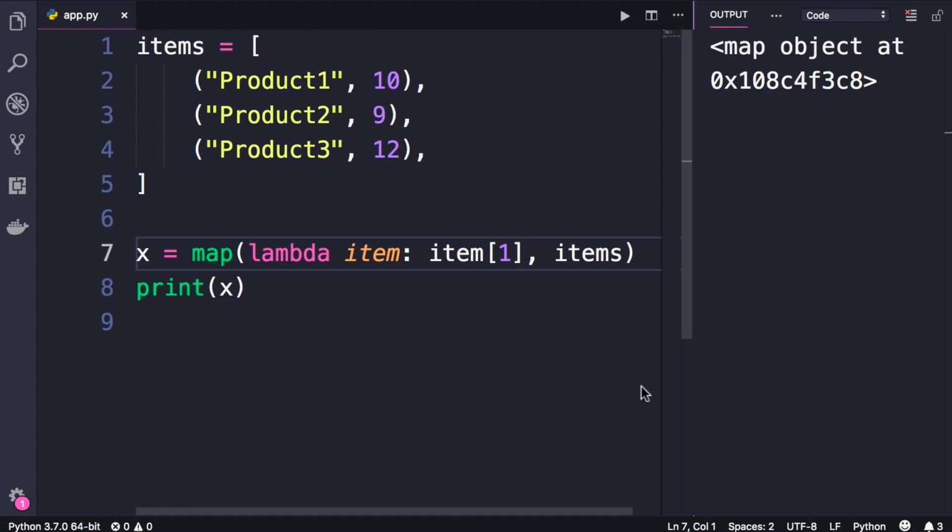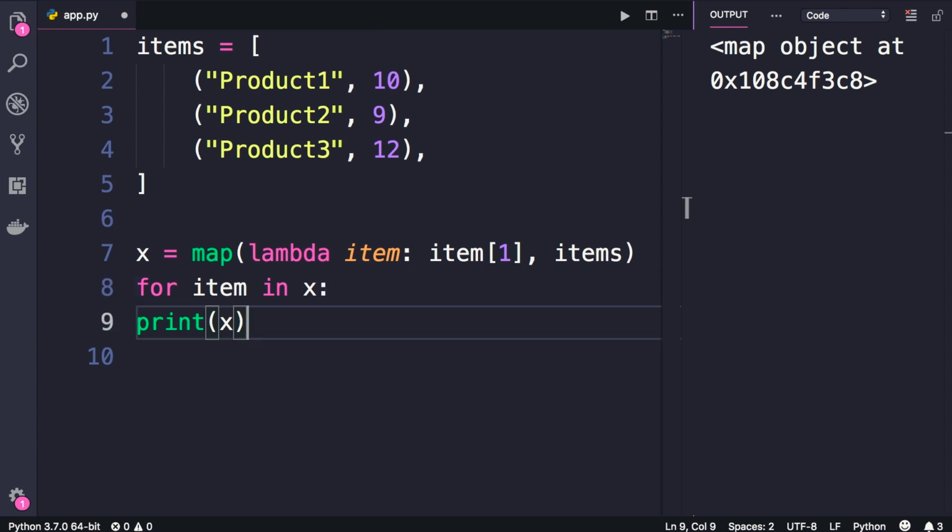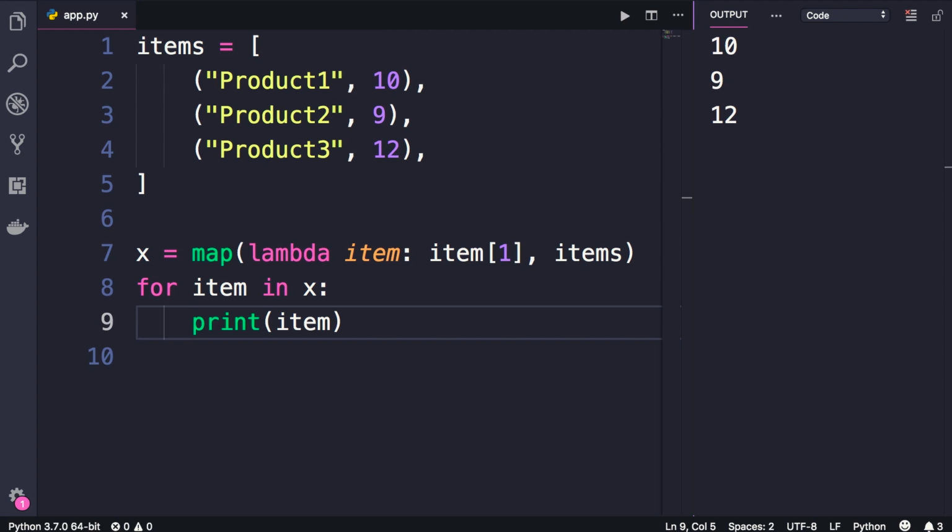So this map function returns a map object, which is another iterable. So we can easily iterate over it. For item in x, we'll print item. There you go. So we get the prices.